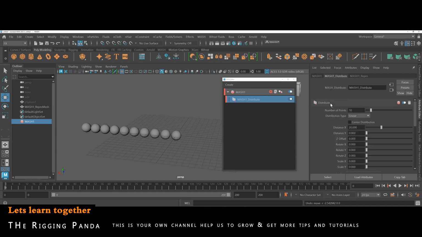Distribute actually is a very powerful option, whereby under Distribute here you can choose the number of points, which as you can see right now is my 10 spheres. I can increase or decrease the number of points. I can also change the spanning from the X point, so I can make them super tight or I can spread them out.